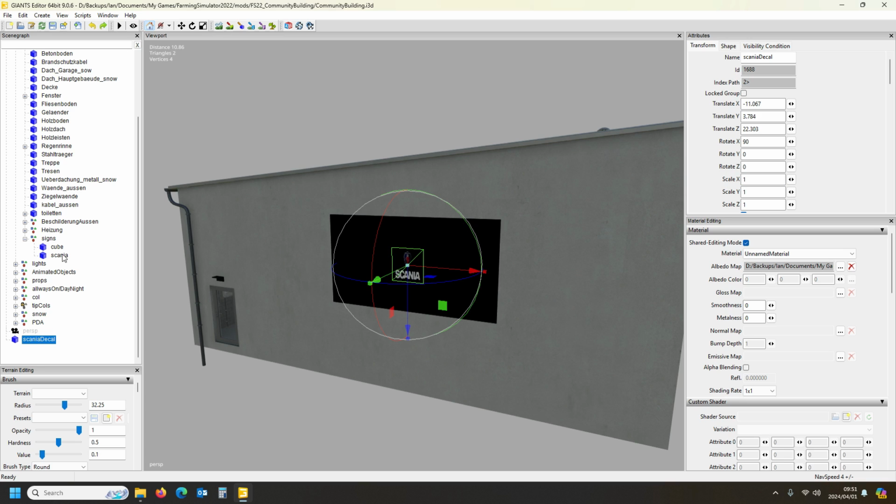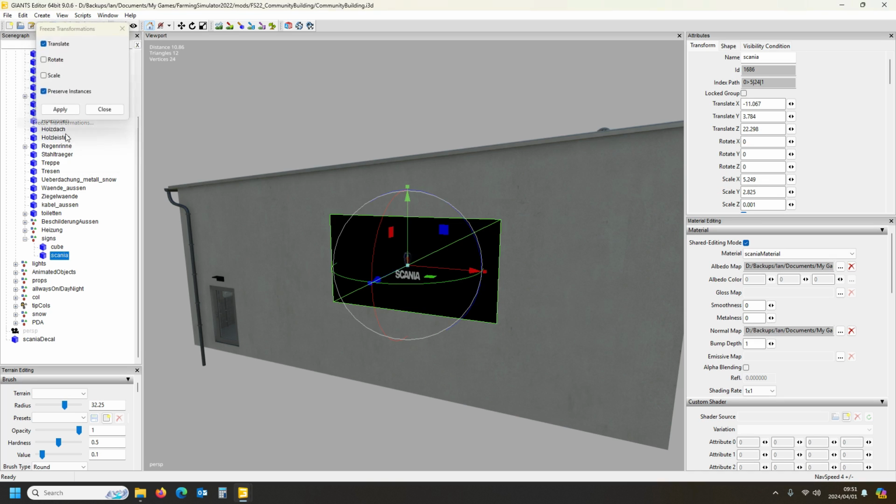Unless what I can do is, if I'm happy with this scale, if I freeze transform this to 1, let's try that just for an exercise. Edit, freeze transformation, and we only want the scale. And preserve instances means it will only work on this material, on this one set. If you don't have it, it will do all the things in your whole mod, you know. So you have preserve instances and scale. Click apply. You'll see it will make it 1.